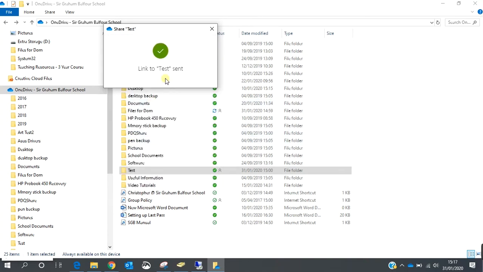Okay, you will get a prompt to say that the link has been sent, and the recipient should receive an email within the next minute or so, directing them to the folder that you've created the link for.